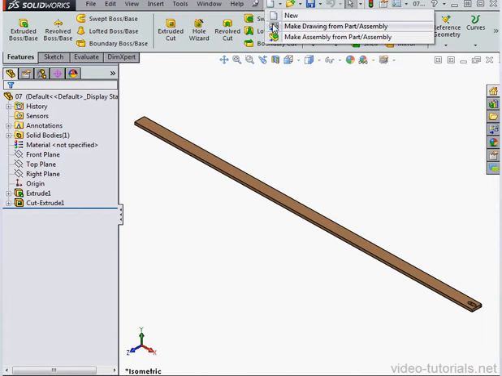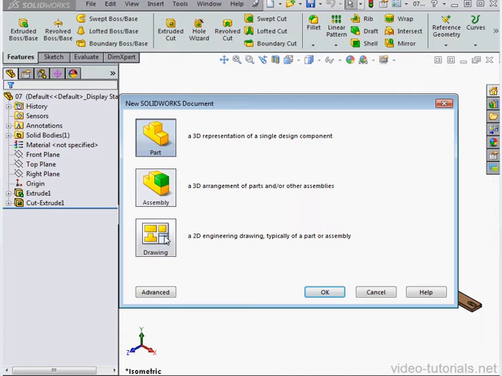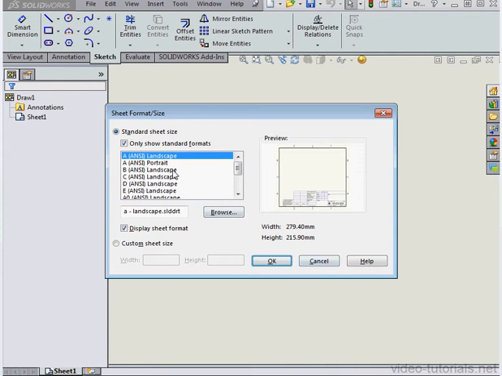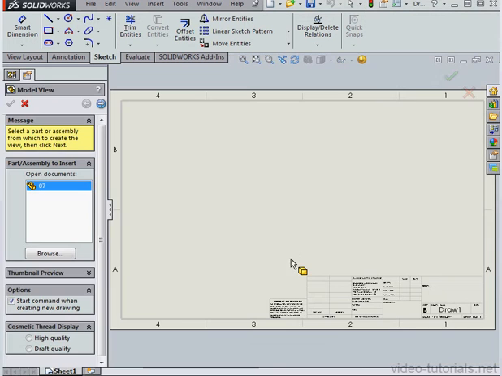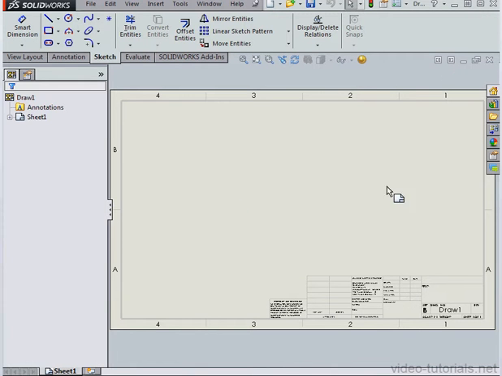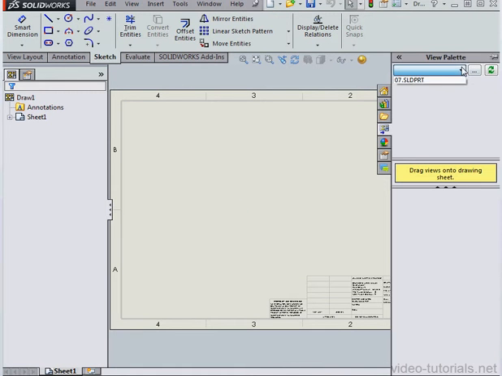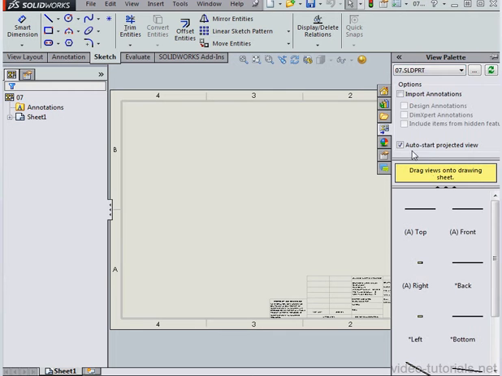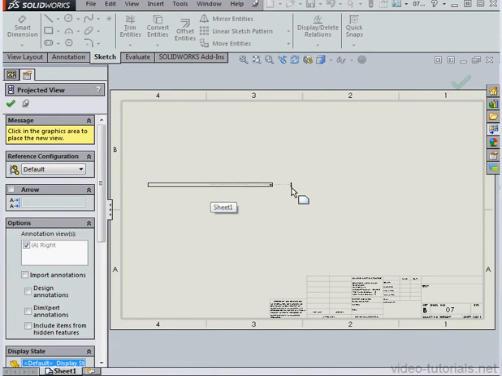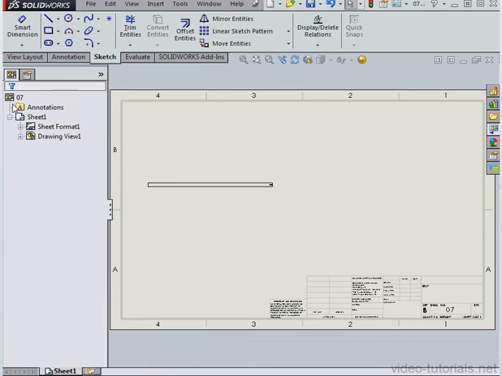Let's create a new drawing document. Drawing, OK. B landscape, and click OK. Cancel out a model view. Open the view palette. Let's bring in my part. Select the top view, drag it in. And let's accept.